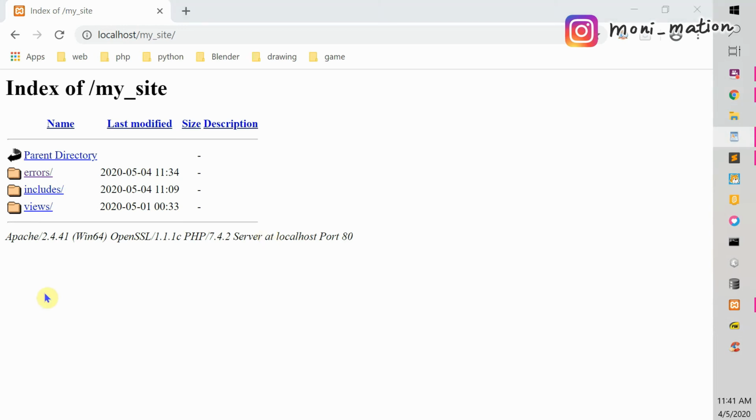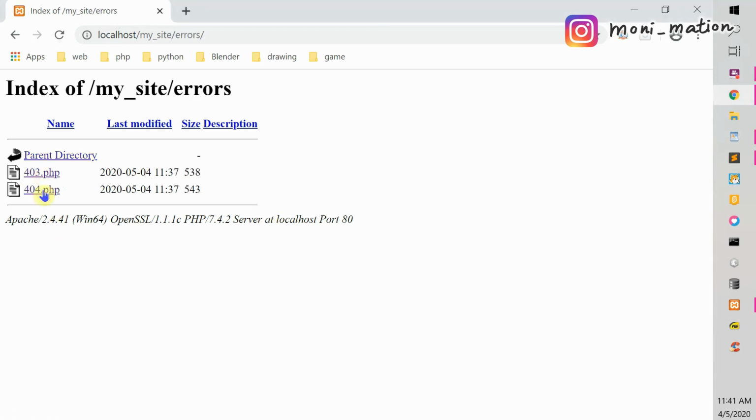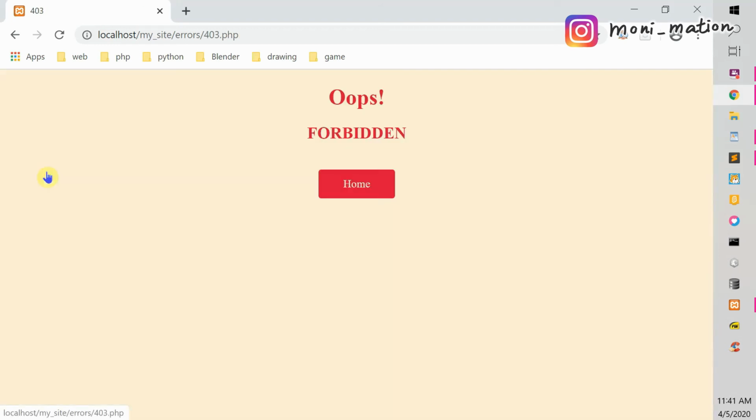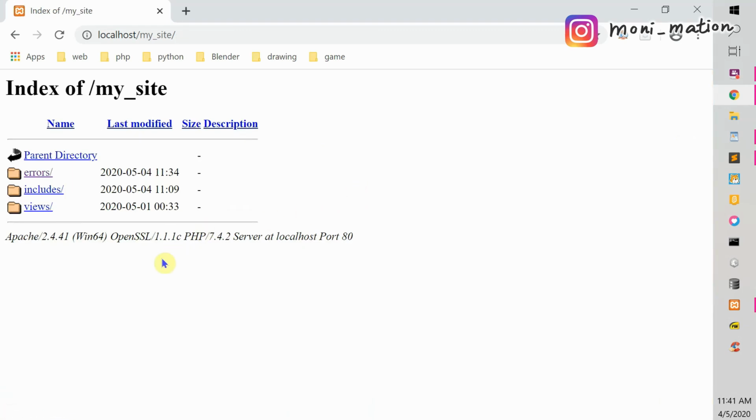Now click on the Errors folder. And then click on the 403 page. It displays our forbidden page. And then click on the Home button. It takes us back to our site index listing.